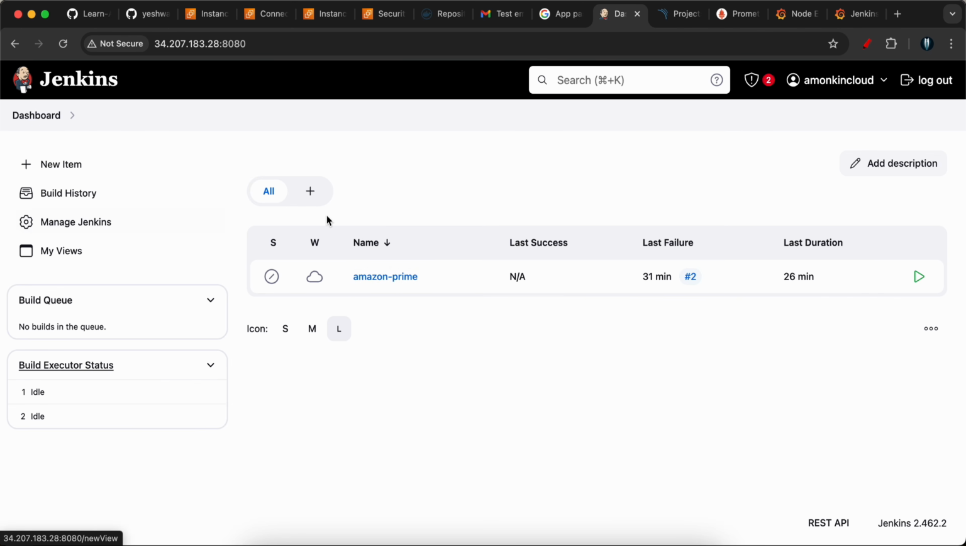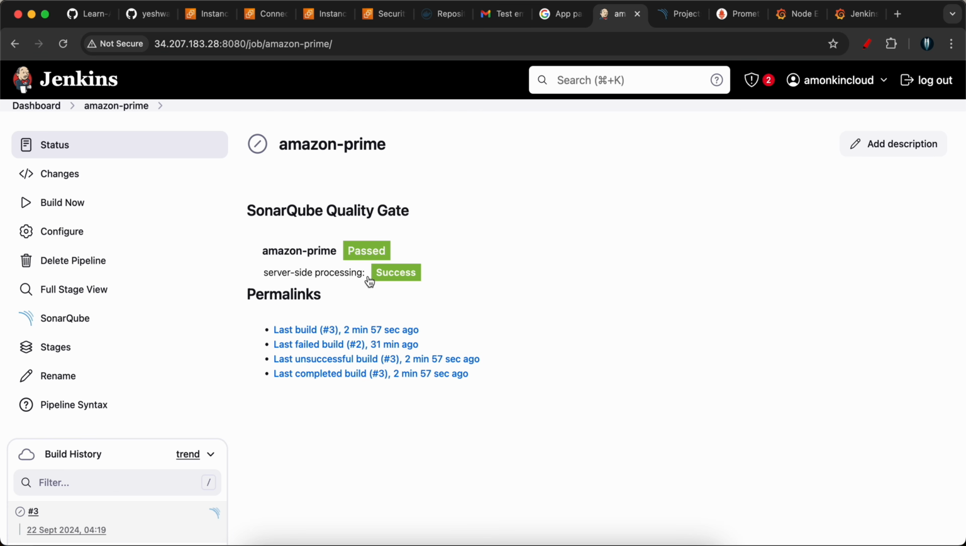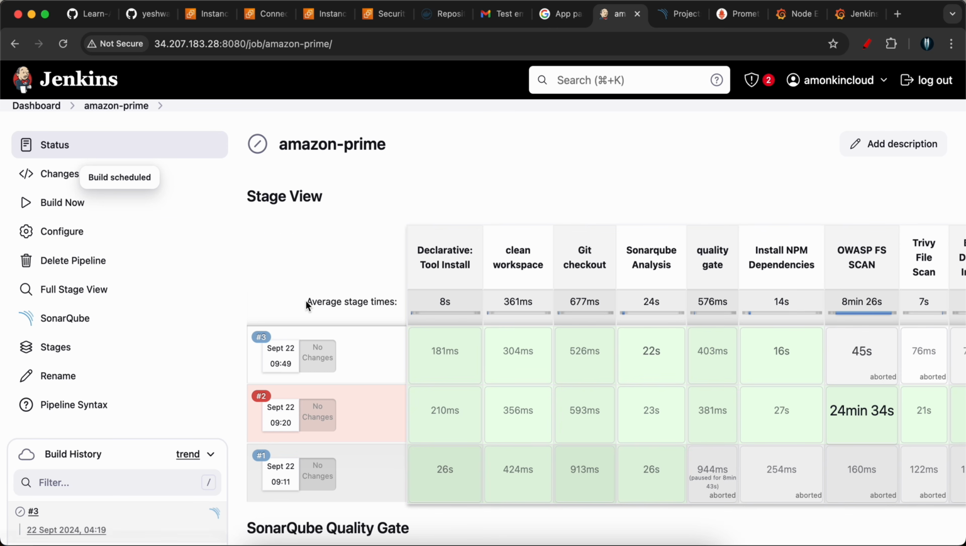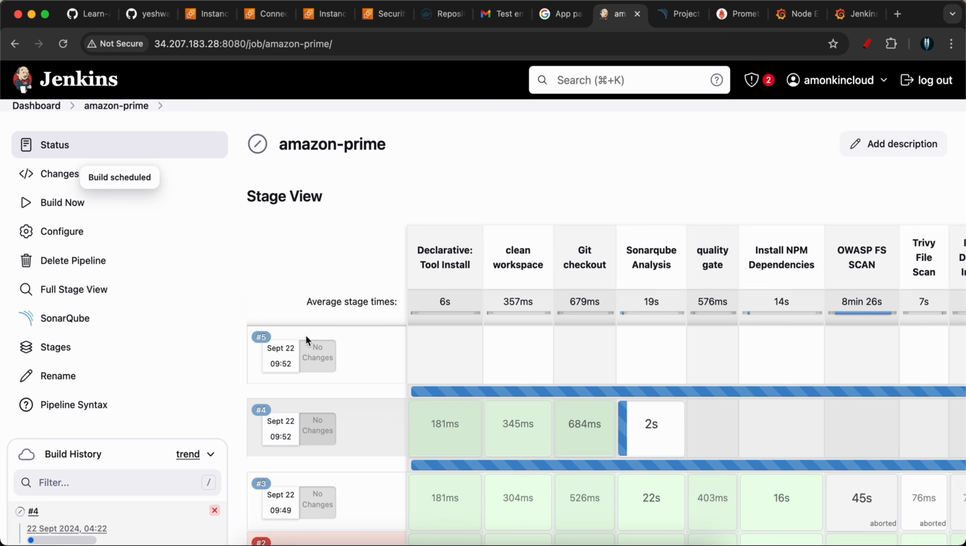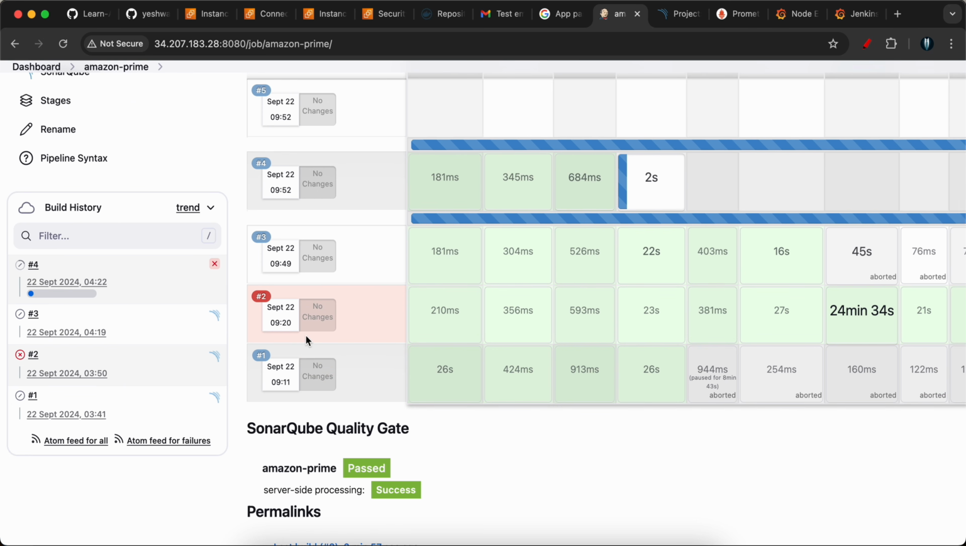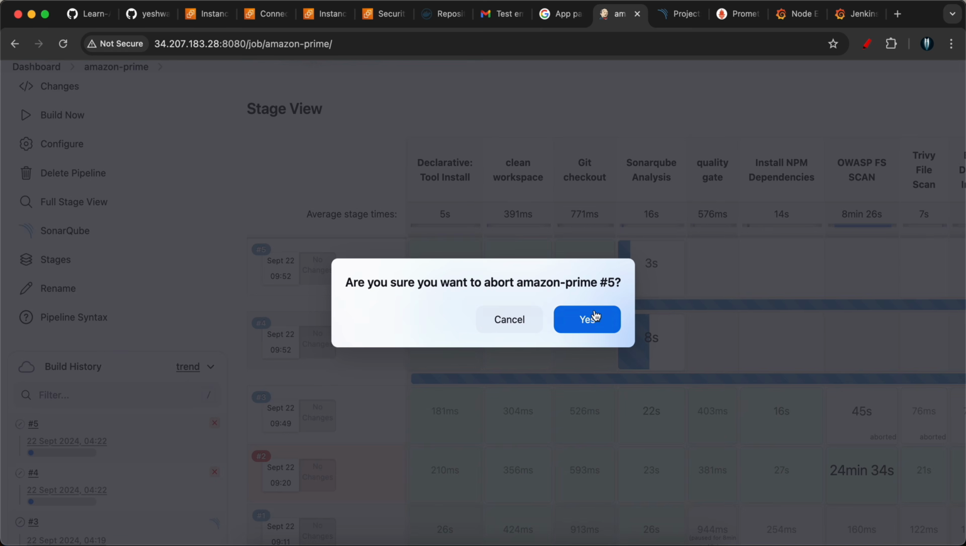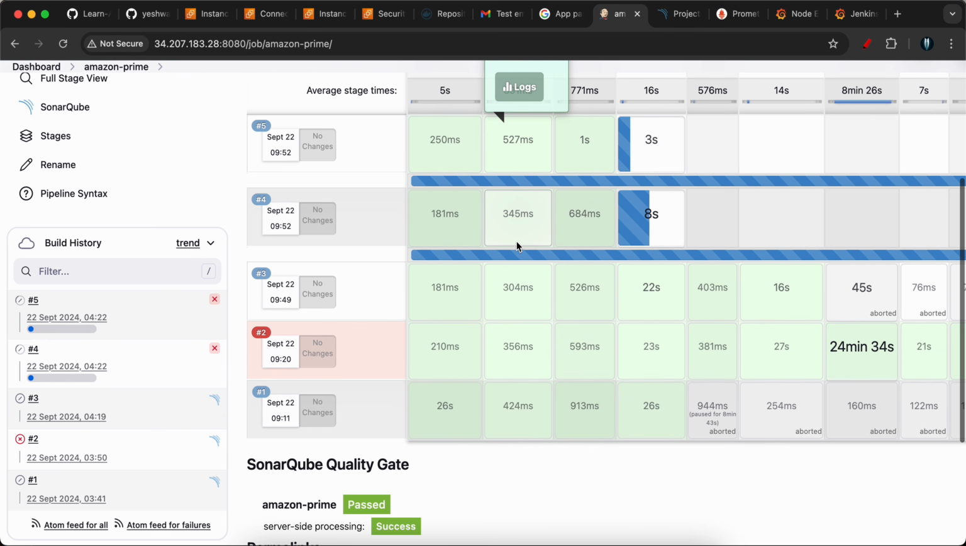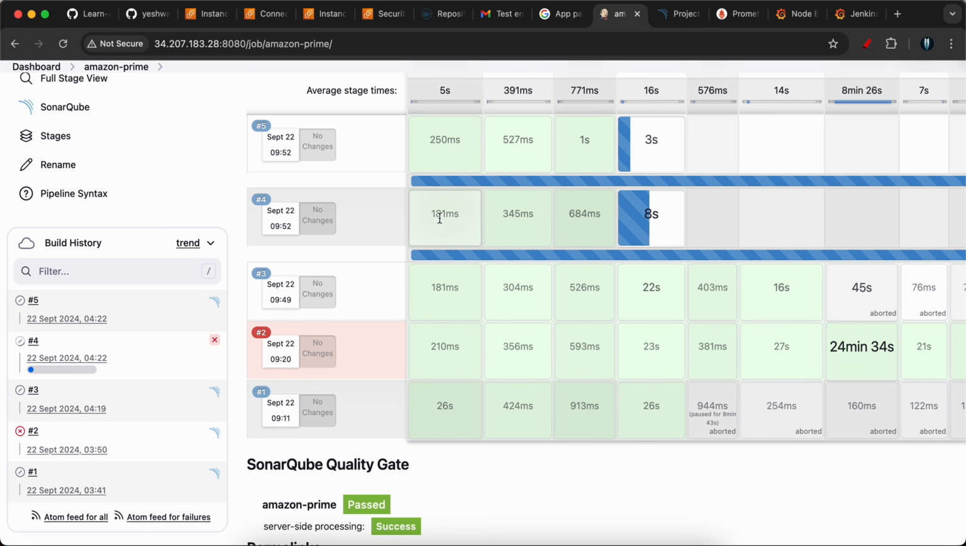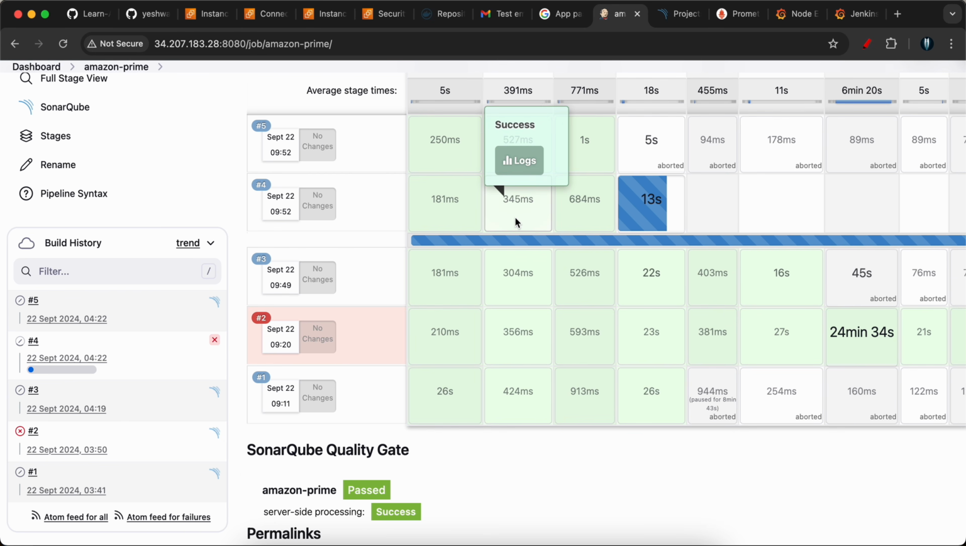So I'll go to the dashboard, I'll go to Amazon Prime, and I'll click on build now. Sorry for this one because I didn't realize that mistake. As I told you, you need to be very, very cautious when you're triggering this one. Okay, so I'll cancel this. I think I triggered two of the pipelines. But if you see here, the fourth pipeline is still going on.